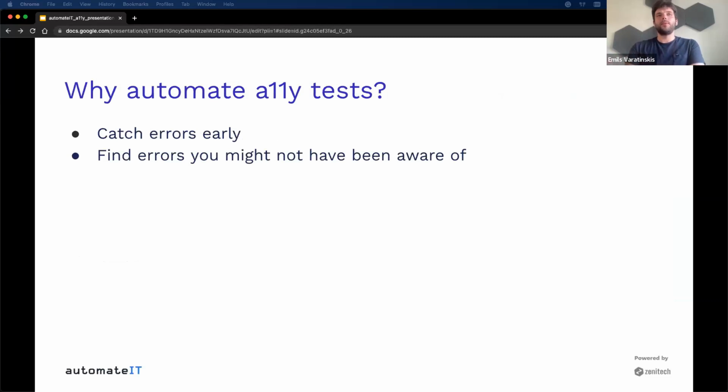So why should you automate accessibility tests? First off, you can catch errors early on in your system development lifecycle, allowing you to learn from these issues. Maybe you missed something, and you can quickly find it just after running your first test.